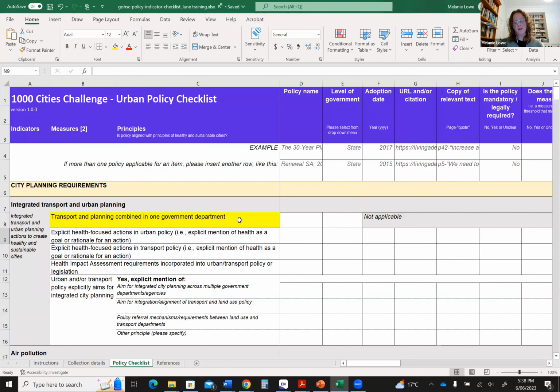I've just highlighted the rows to make sure that it grabs my attention so I know where I'm at in the checklist. The first one is here. It's the indicator around integrated transport and land use planning. And the measure is transport and planning combined in one government department, which can be a key sign that those sectors are well aligned.